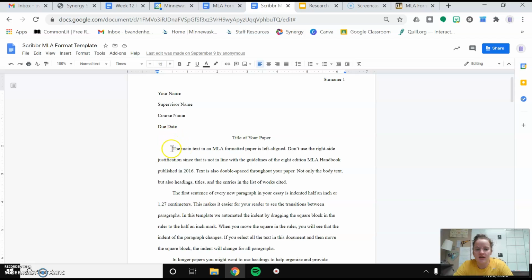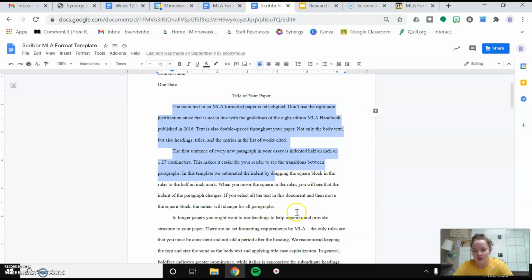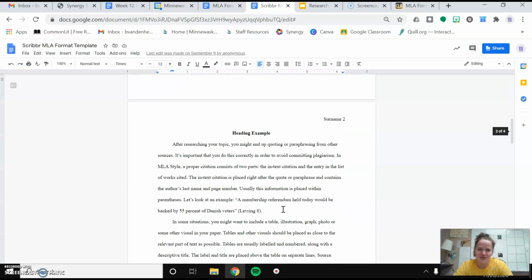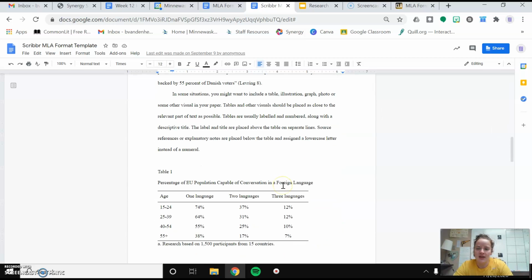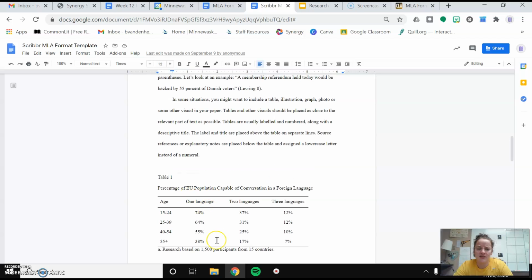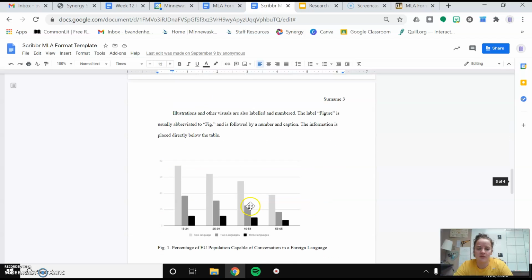So you'll see here, this information gives you some details about MLA formatting, which I think is really helpful. And you won't do a lot of these in English, but it's just some helpful information.